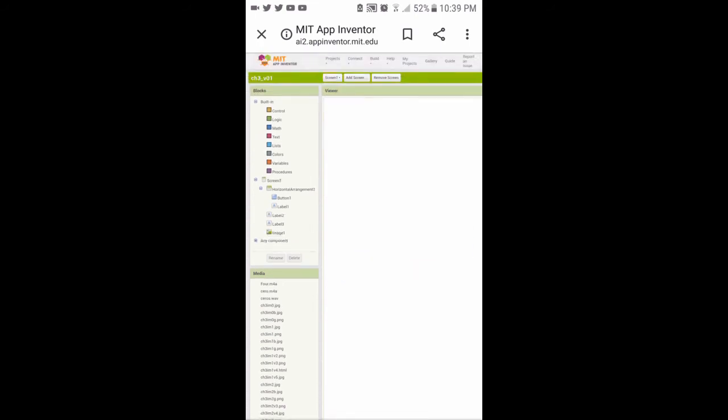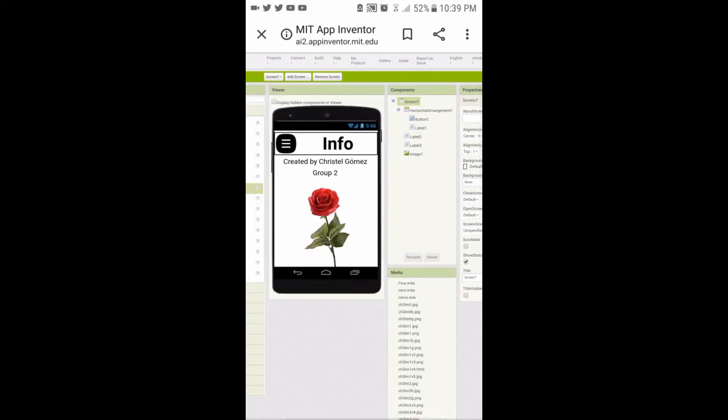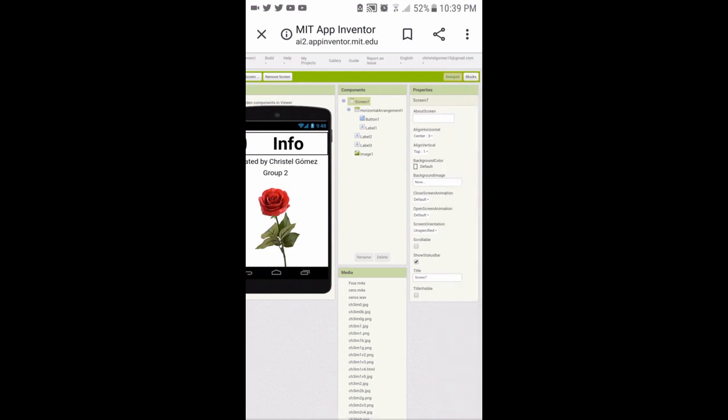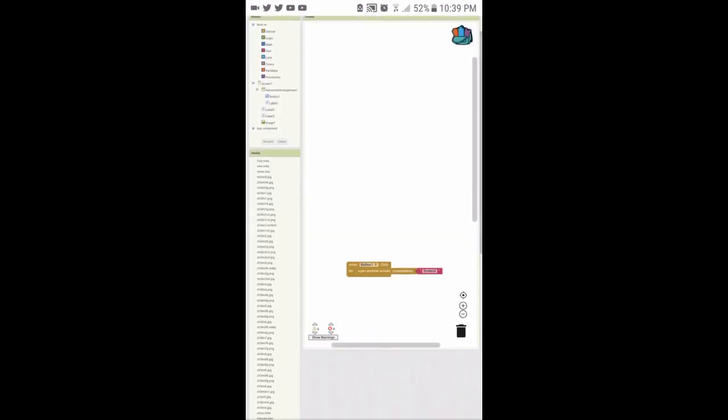And finally, screen number 7. This screen is the info screen. There's an image, 3 labels, and a button. I put this image because I think it looks nice. In the blocks part, there is also only one block that indicates that when you click on the button, it will take you to screen number 6.